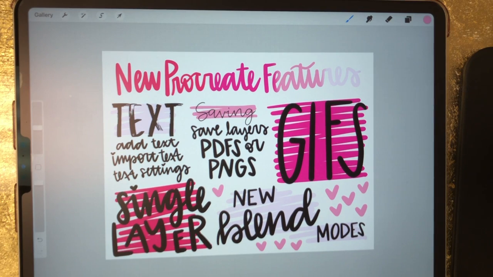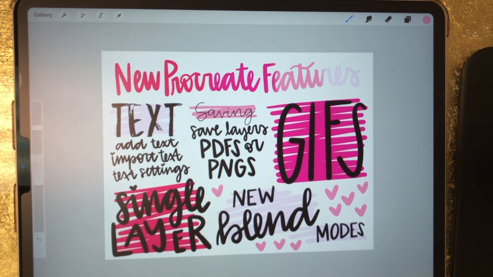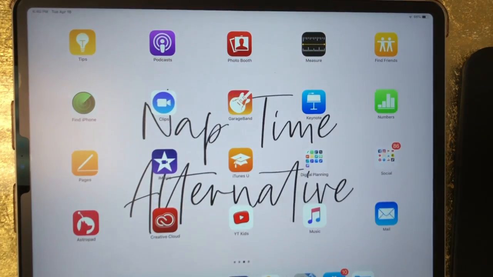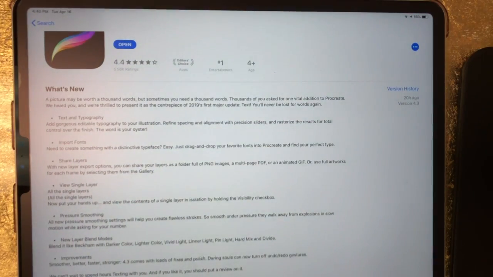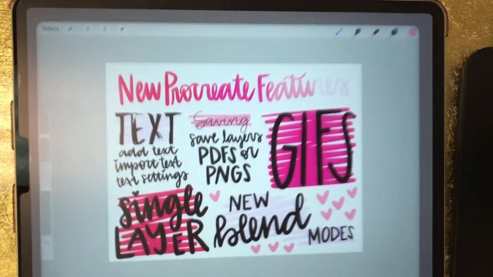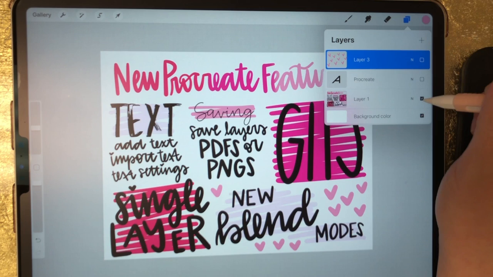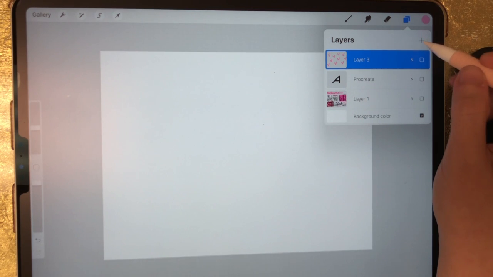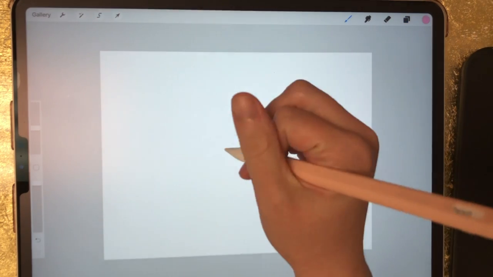So the last new feature that they've added is new blend modes. Blend modes are fun to play around with if you're doing something kind of artsy in Procreate, which I love to do. I can't even remember the names of all the ones that they've added. I have it pulled up right here. Let's see, they've added darker color, lighter color, vivid light, linear light, pin light, hard mix, and divide. So that is just something you can play around with. It's something that involves multiple layers. I can do a whole other tutorial on it, but I'll just show you a quick example.